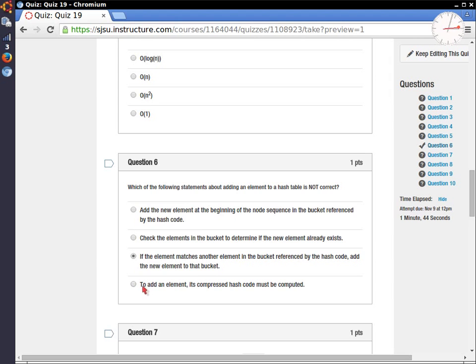And the last one also is true. To add an element, the compressed hash code must be computed. I don't know where the author of this question got the term compressed hash code, but I think what he means is to reduce modulo the table size. So that's how I took it. Is that the right answer? Does anyone remember?